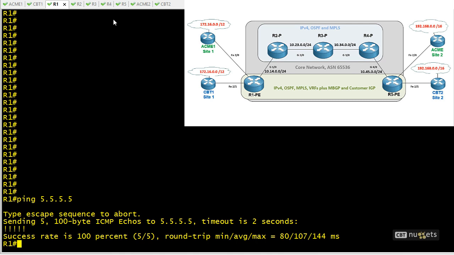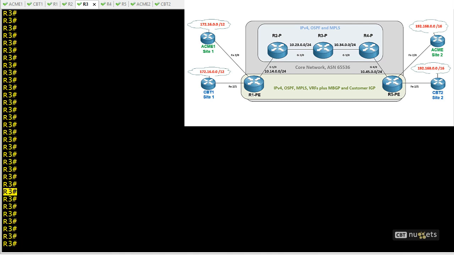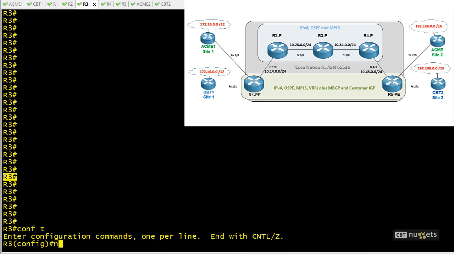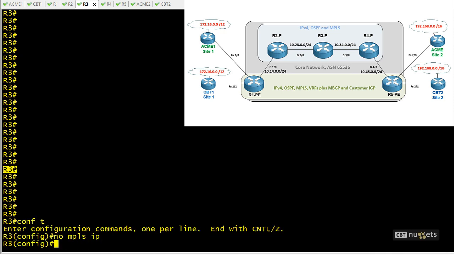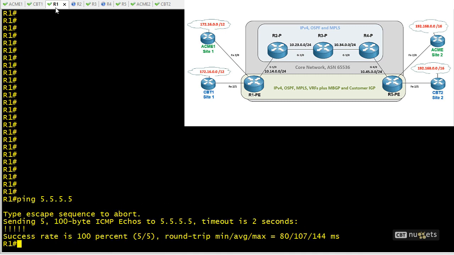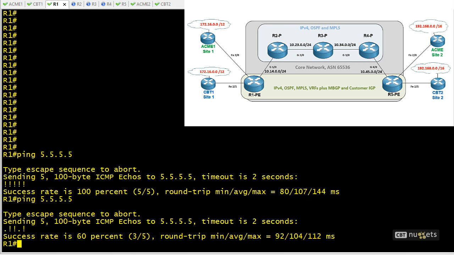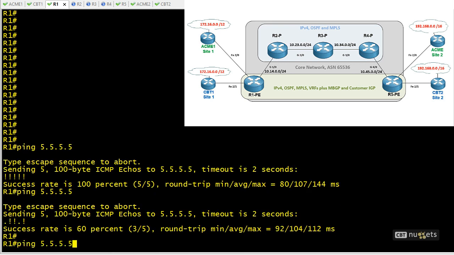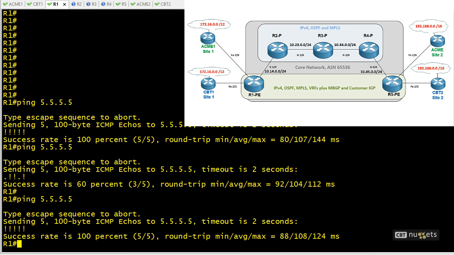Case in point, we could take the middle of our network right here. Here's R3. We'll go into configuration mode. We'll do a no mpls ip. So we've disabled the label switching path. We'll go back over to R1. We'll simply hit the up arrow. We'll ping again. And it had a little hiccup while the network converged. So we'll ping again, and there's our 5 in a row. So if I had given it a few more seconds, it would have fully converged.